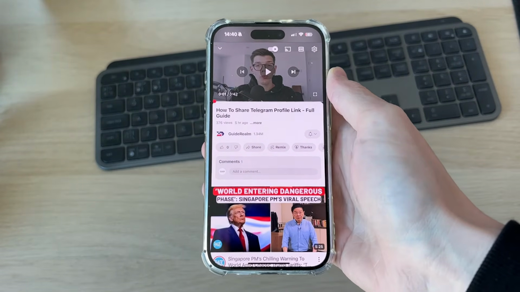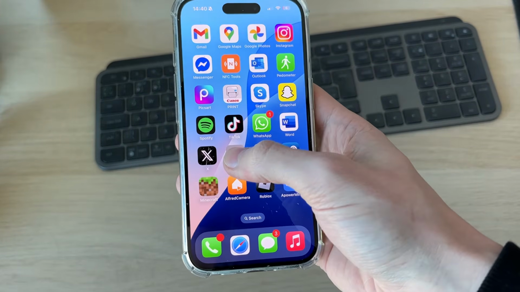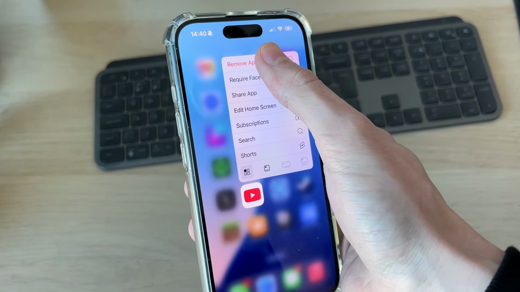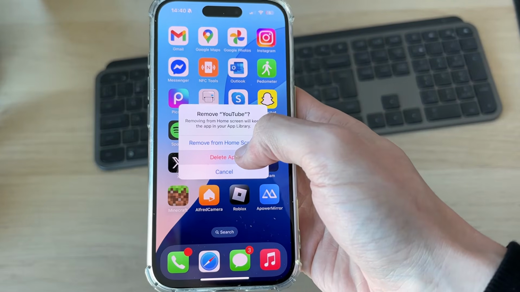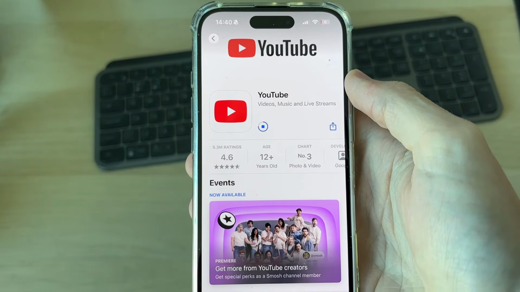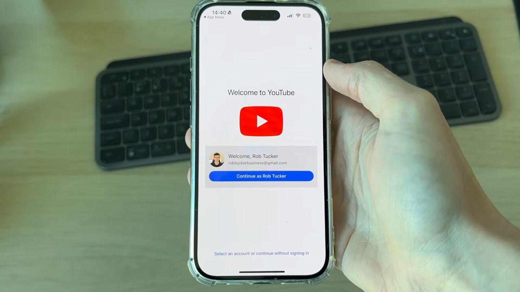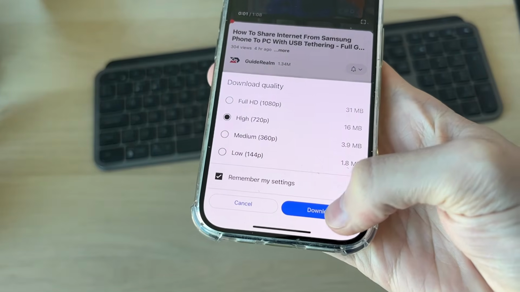However, if you still can't, then what we're going to try doing is reinstalling the YouTube app. So find it, tap and hold your finger on it, and you can press remove app and then press delete app. Your existing downloads will be removed. Come to your phone store and download it again. When it's ready, you can open it up and sign back into your account. Hopefully now you're able to download videos.